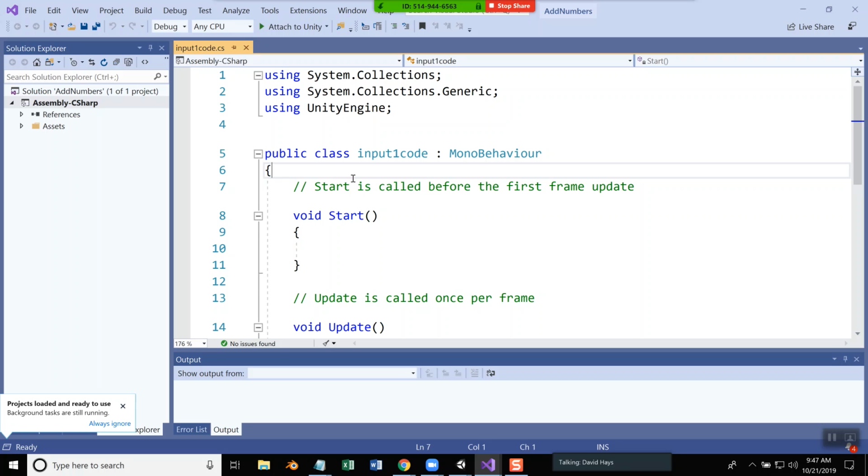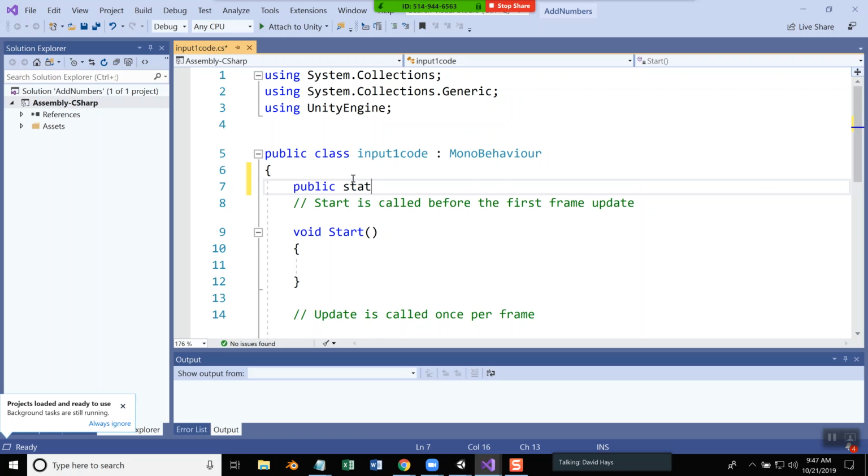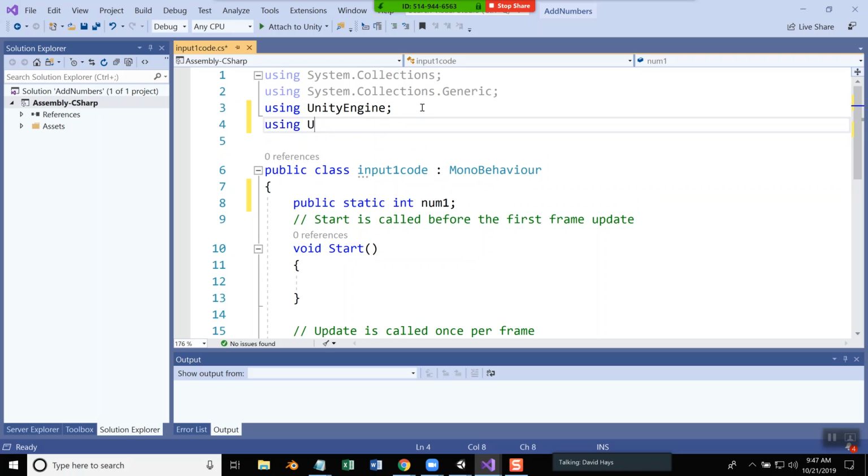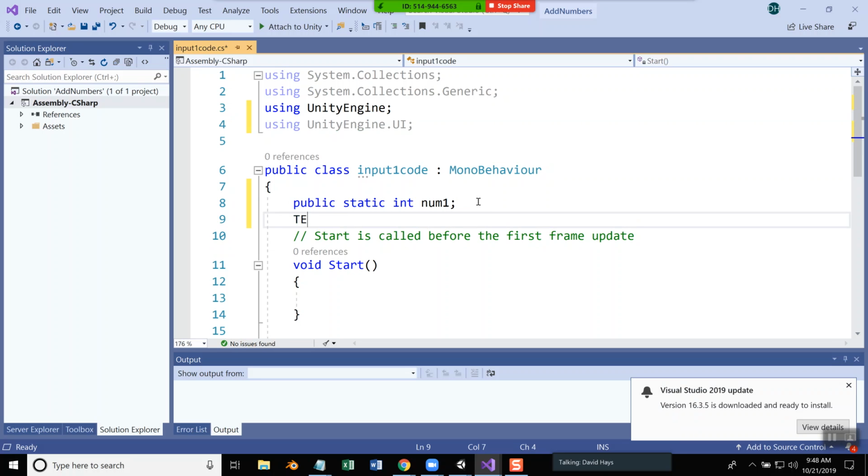And up here, I'm going to have a public static integer, num1. Now I need to import using UnityEngine.UI. I never remember that. And I'm going to have a text here declared, Text T1.